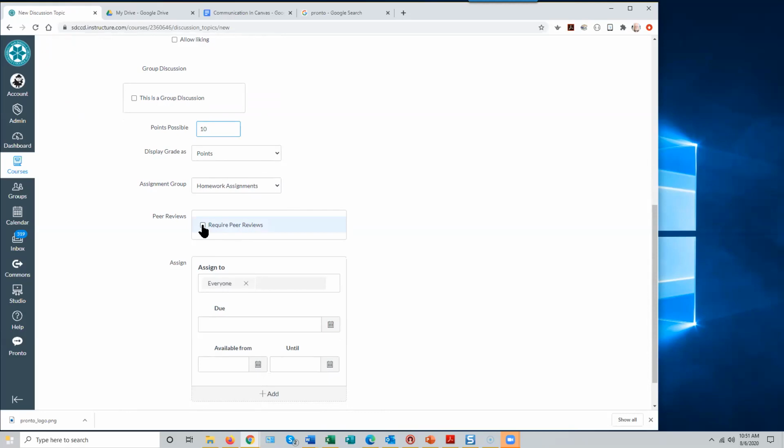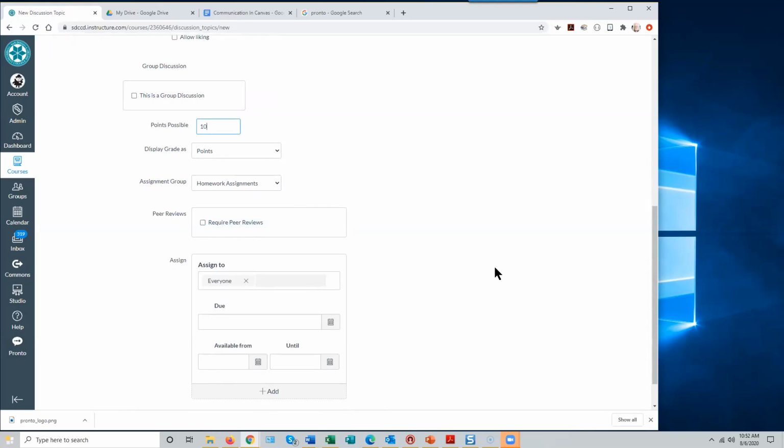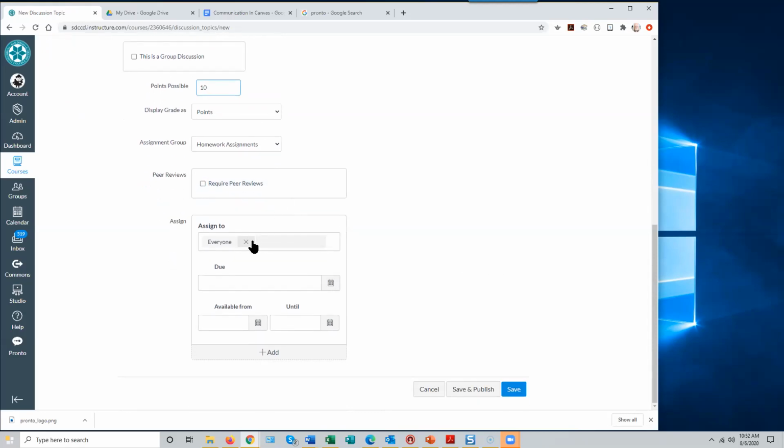You can require peer reviews where students have to comment on each other's work in the discussion. By default, this topic will be available to everyone, though you can select specific students who will have access and others won't. You can set due dates and availability dates for the discussion, so you can control when students can actually participate in this discussion.